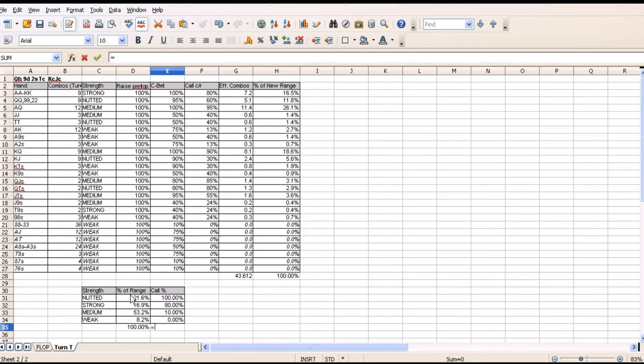So it would be the percentage of nutted hands times the percentage of the time he calls his nutted hands, percentage of his strong hands times the percentage of the time he calls his strong hands, and this is Bayes' theorem again, plus percentage of the medium hands times the percentage of the time he's calling with the medium hands, plus the percentage of the weak hands times the percentage of the time he calls the weak hands.